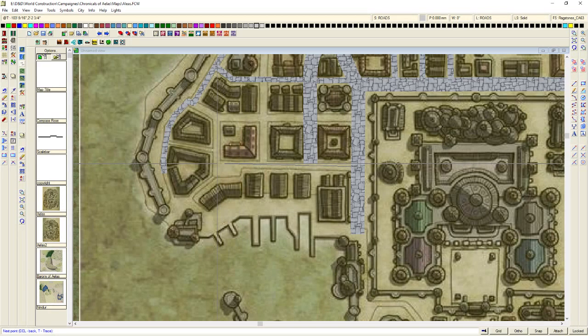Go right here. Smooth was the wrong choice. Make it work. That's a very small road. We're going to hold off on that.